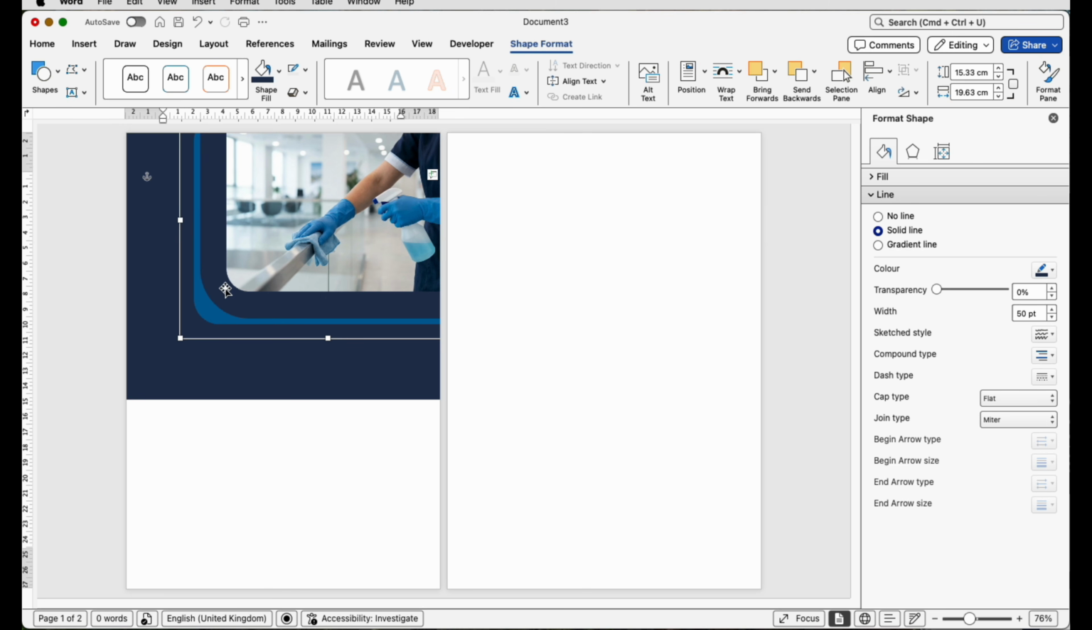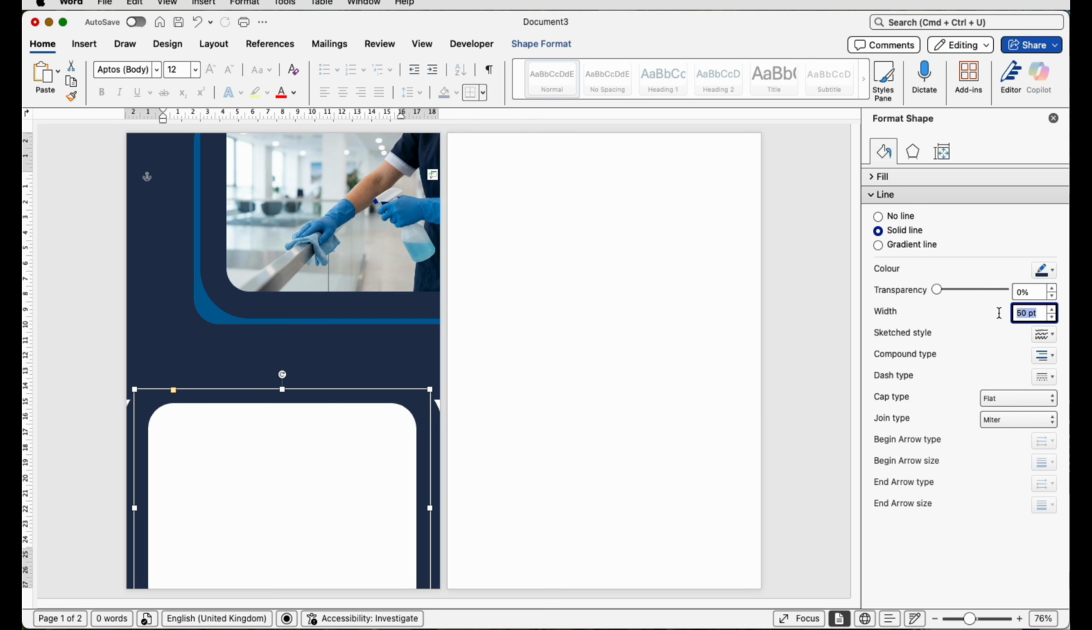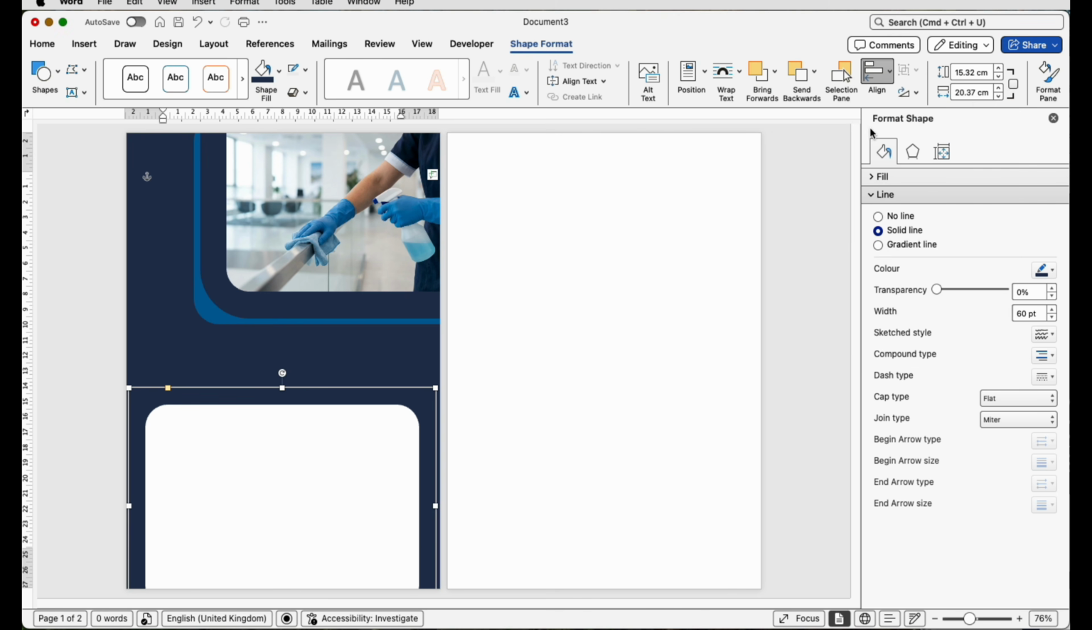Then we're going to grab this one here, copy and paste it again. We're going to move that one right down to the bottom here. Then I'm going to make the outline 60 on this one. Then use my arrow keys just to move it. Go to Shape Format, Align, Align to Center.